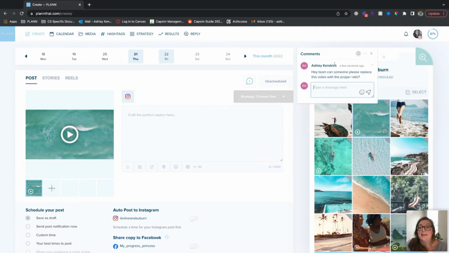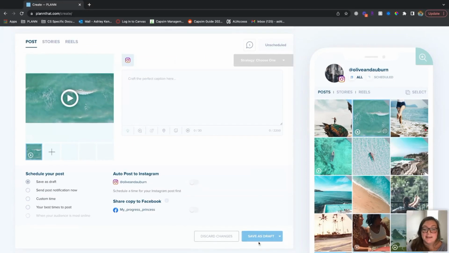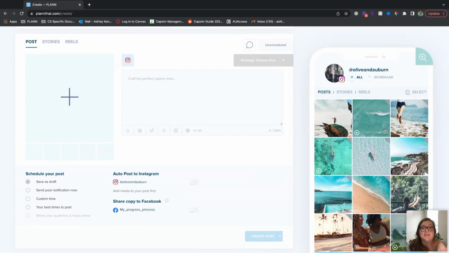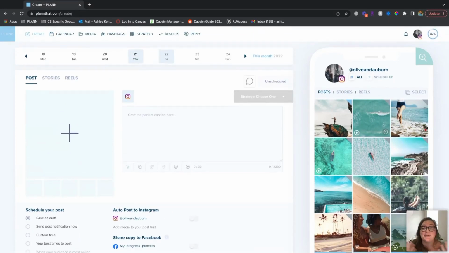I would go ahead and make that comment to them, and then they can come back whenever the team's online, whenever they're working on these things, and go ahead and do that for you. So I'm going to save this as a draft. And look, if we are working on these posts in real time, I actually have a team member who's going to be helping me out so that we can show you what it looks like.